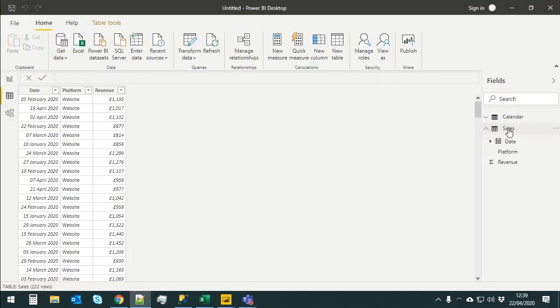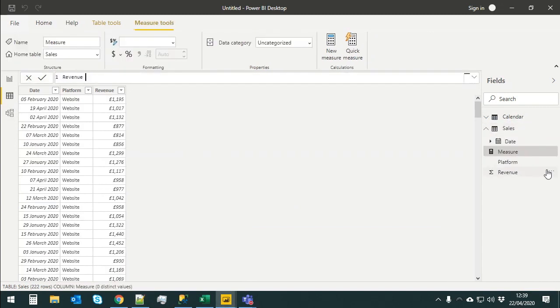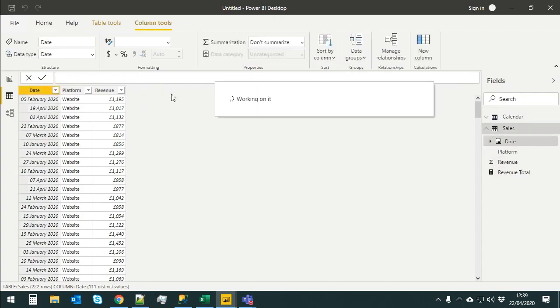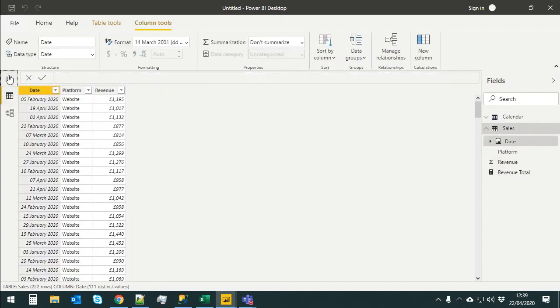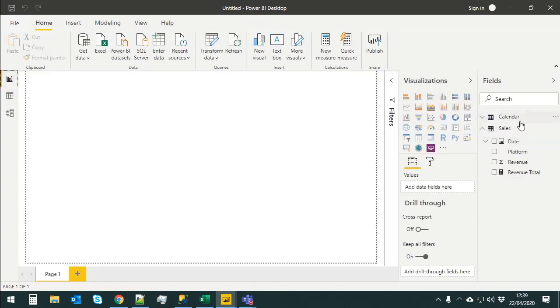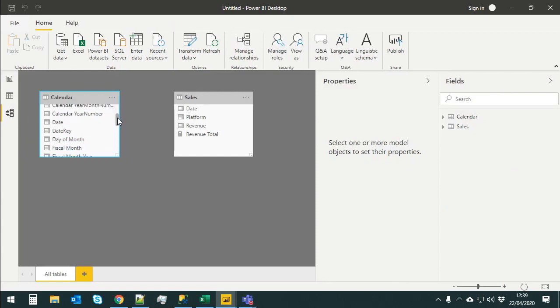So now we have a sales table. I'm just going to create a quick measure that gives us the revenue. So that's just going to be the sum of the revenue. And obviously I can't call it that, so I'm going to call it revenue total. And I just need to check my relationship between the sales and the calendar table. It's not automatically detected it, so I'll just drag that across.